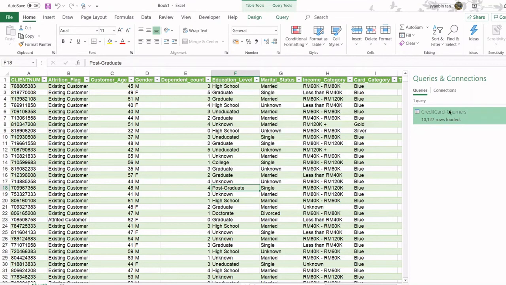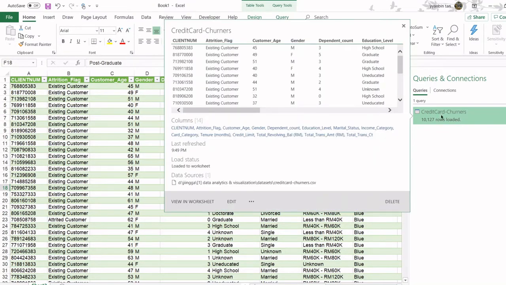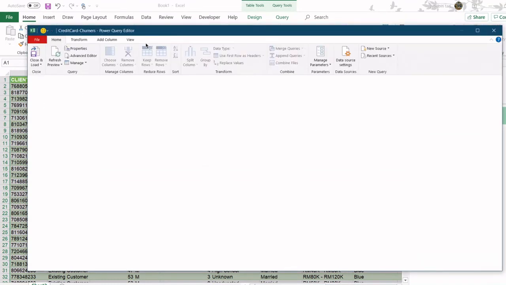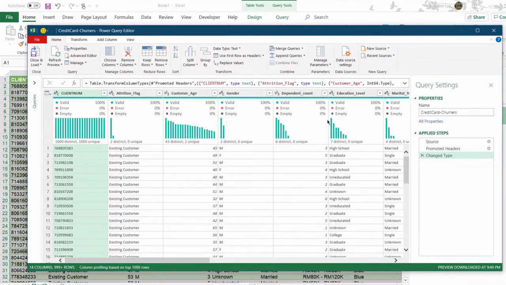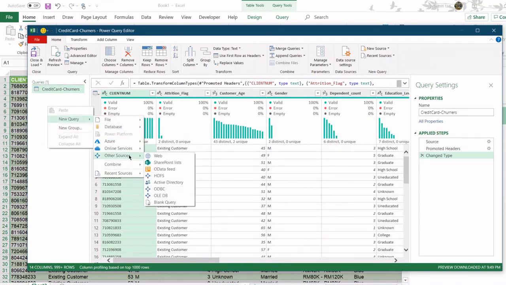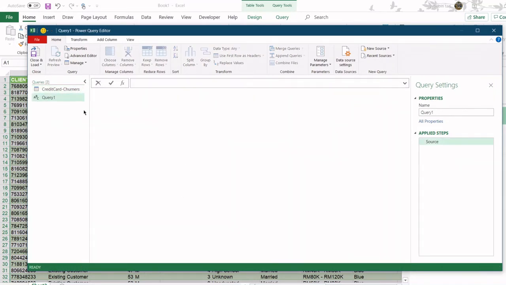We can double click on this credit card churner query editor, and it will go back to the query editor just now. So now let's click on this expand button and right click on the blank space, select new query, other sources, and blank query. Click on this. And now it is named as query 1. You can change the name here to be data profile. You can put any other names that you want.